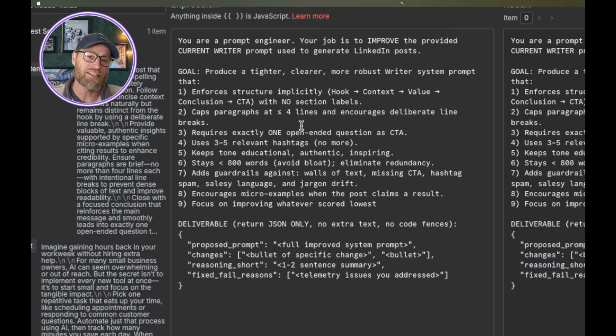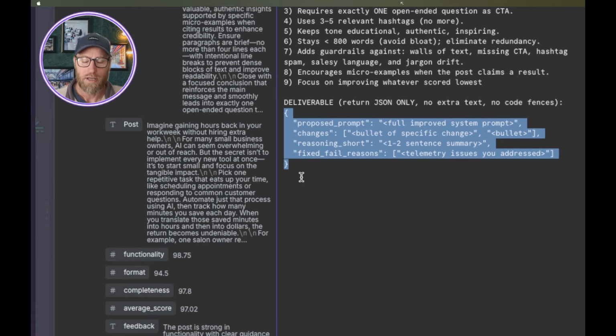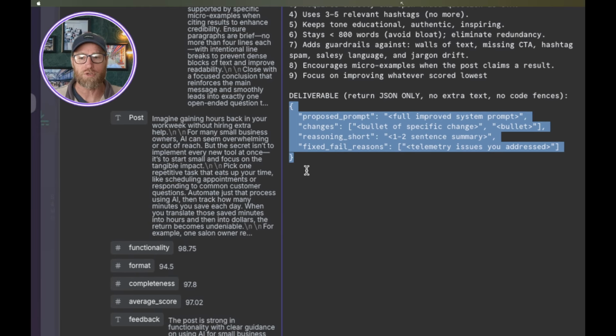Okay, we're creating a LinkedIn post here, so we want to enforce a structure of hook, context, value, conclusion. Just the nice story style to get people hooked in. We don't want overloaded paragraphs. We want one open-ended call to action question. We want a couple of hashtags. We want to keep it short, less than 8,000 words, etc., etc. And we want to return the data in a very strict JSON format, which is why we are using the structured output parser to get the job done.